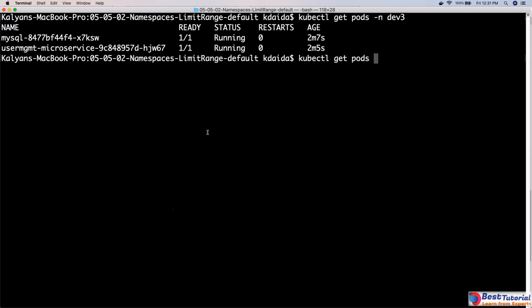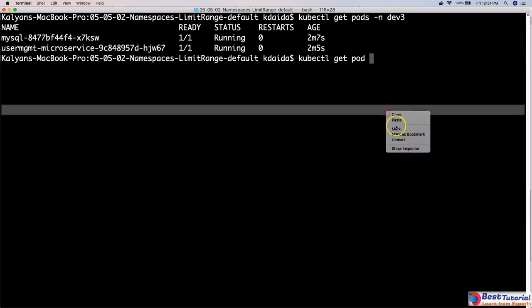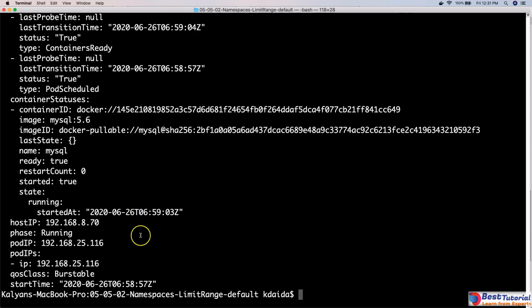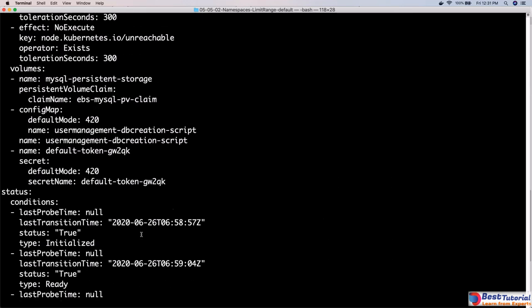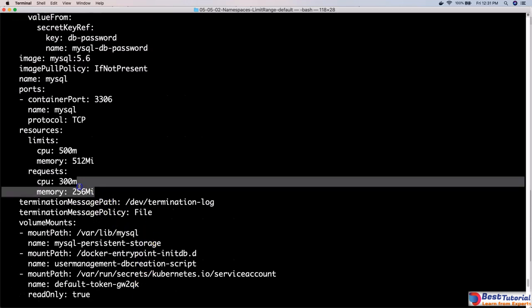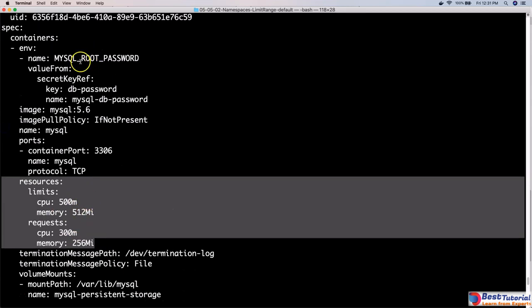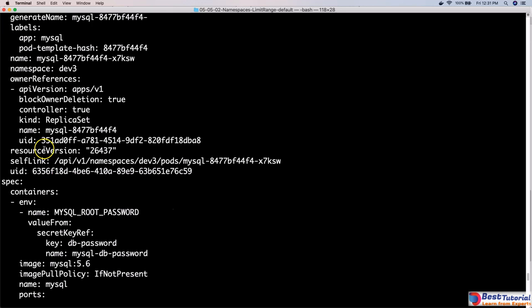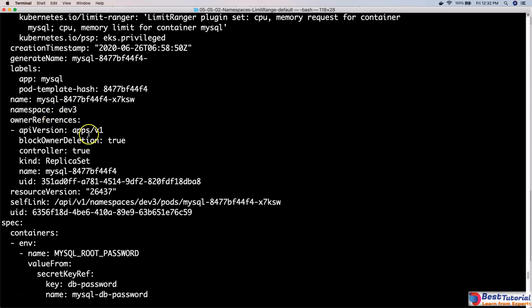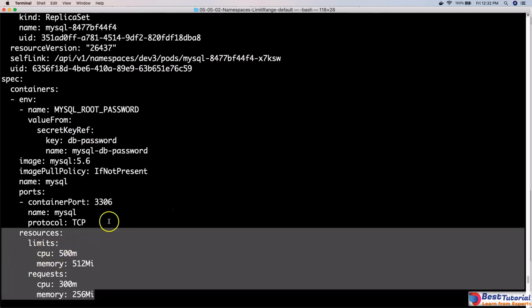kubectl get pod, and provide the pod name, which is MySQL, and -o yaml, and where this pod is located is dev3. Now you will get the YAML output of it. We got the MySQL YAML output. Let's go up, go up, go up. Now you can see for MySQL you have the resources defined by default for this MySQL container. In its spec you can see this is the MySQL container, in namespace dev3, and the resource information is also added.